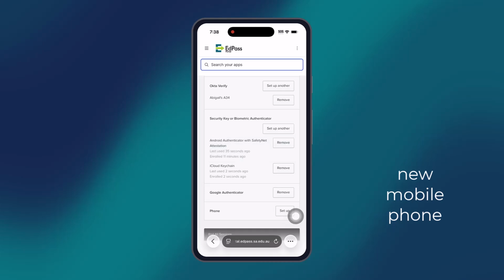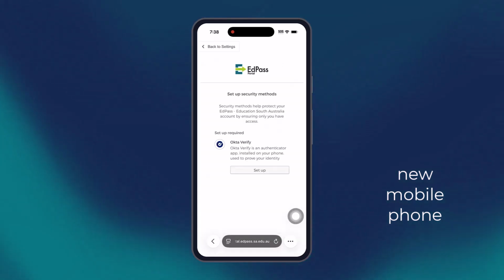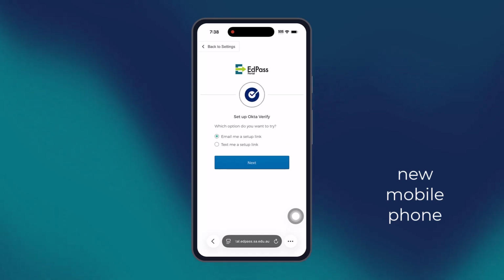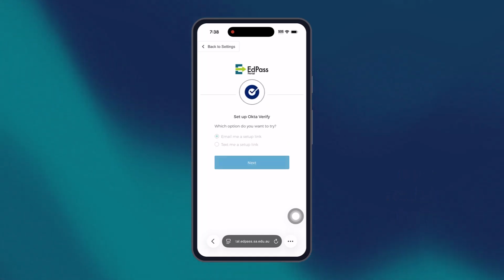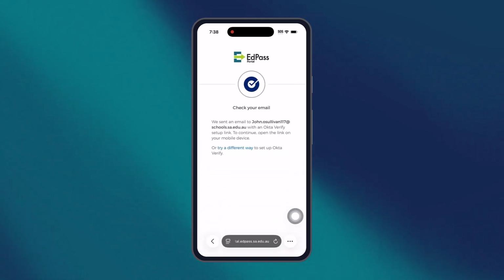I can then go ahead and add an additional authentication method on my new phone. This time I'm going to select Okta Verify. That way I can use my new mobile with the Okta Verify app to verify my identity in EdPass if I'm using a laptop or different device without biometric setup.